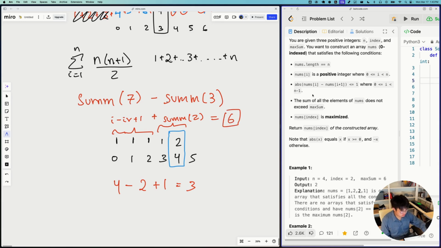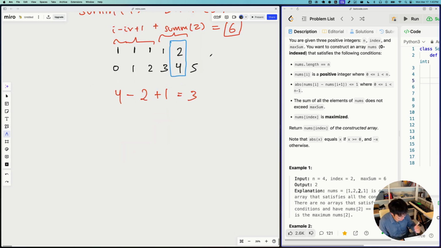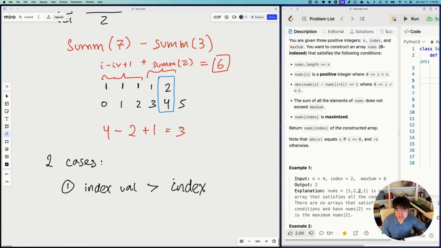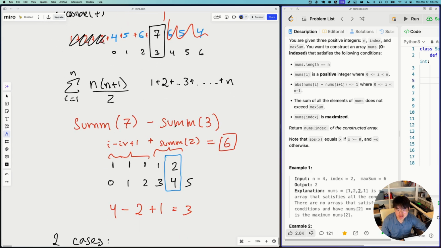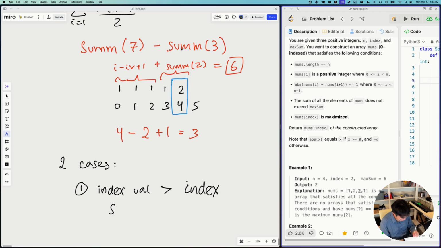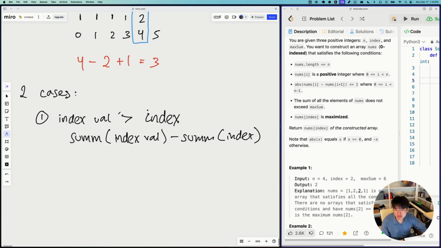And that's kind of tricky. So just to write it out one more time, we're really expecting two cases here. The first case is if the index value is greater than the index, right? Because if the index value is greater than the index, just like this one, then we're going to do this whole summation thing. Then we're going to do the summation of the index value minus the summation of the index. And just to double check, is it greater than or equal to?